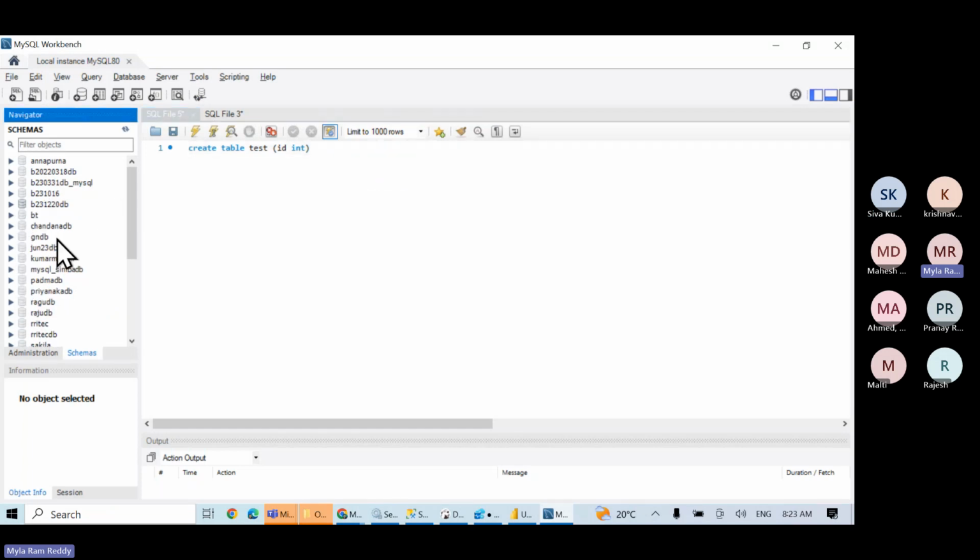Now here you can observe we have a lot of databases. Unfortunately, MySQL is a light version of a database. That means people who are looking to store a small amount of data will go with MySQL. If you want to store big data sets, it may not fit well.